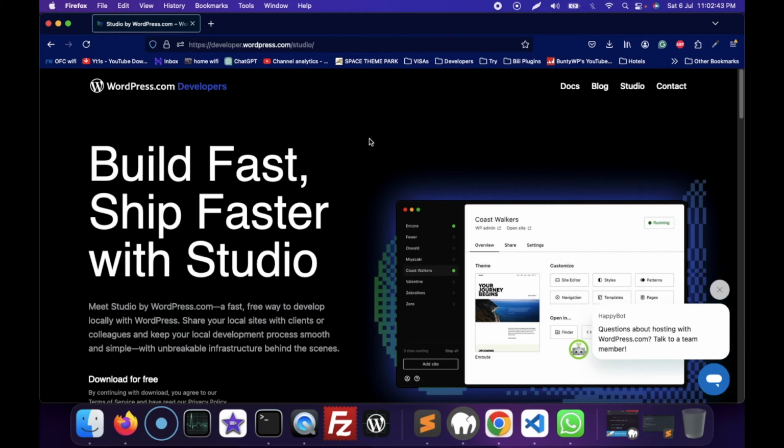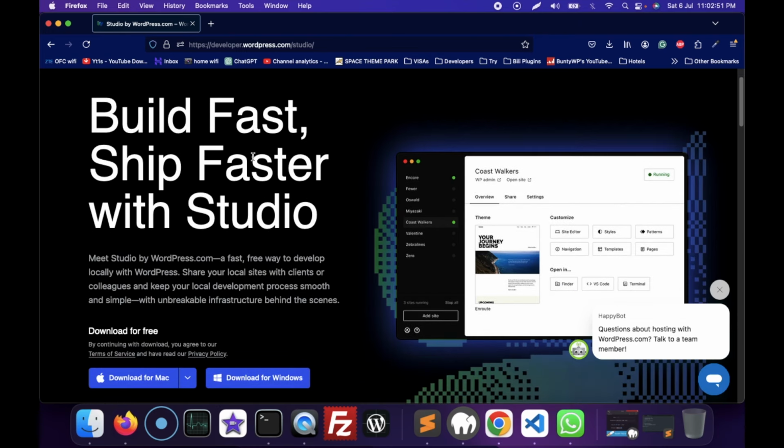Hello WordPress nerds. So today in this video we are going to talk about WordPress Studio, which is nothing but a software where we can develop WordPress locally. And it says it's a free way to develop locally with WordPress, and we can share our local site with clients.